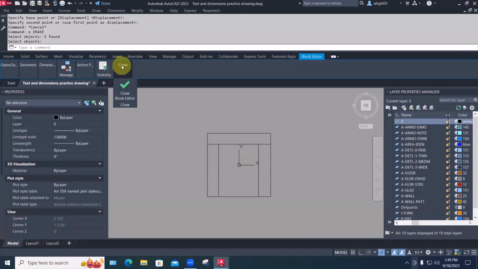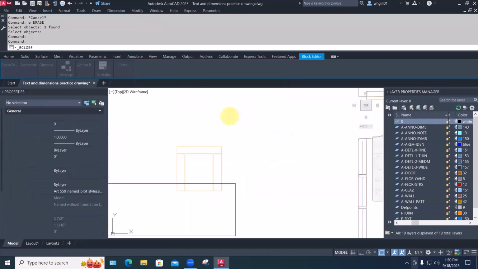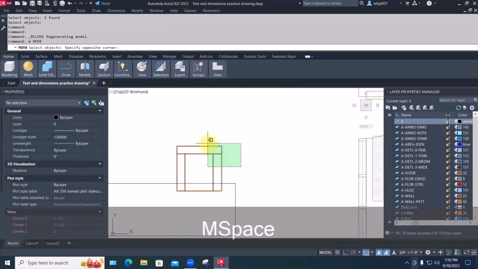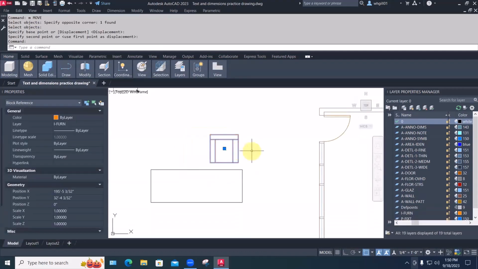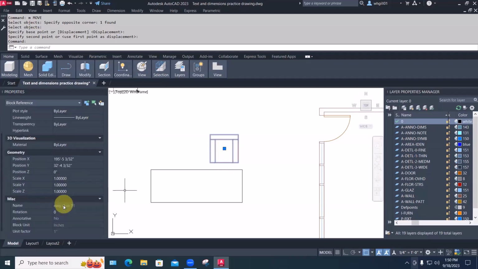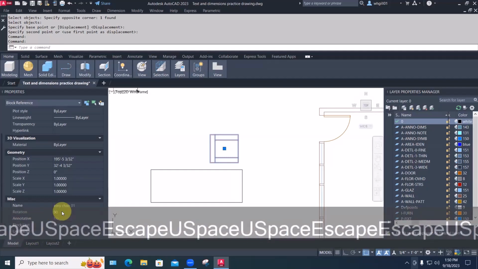and go up to close the block editor. Close block editor. Save the changes to E001? Yes. So now you see when we select it, its handle is now here instead of down here. So when I change the rotation of it, the chair itself stays in the same place, which is going to be helpful when we start moving the chairs around the table and rotating them.